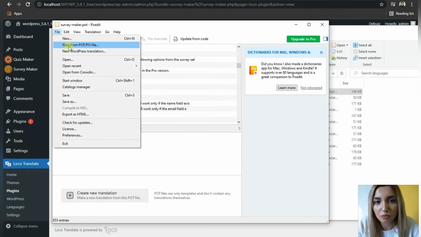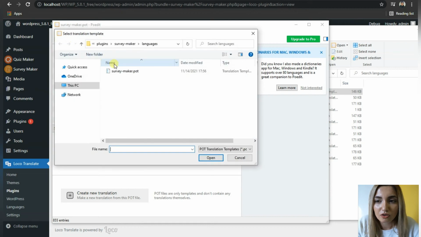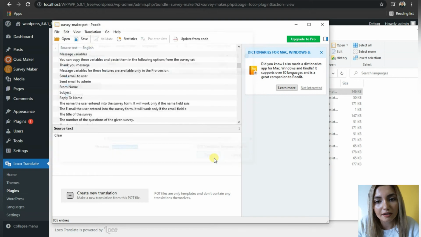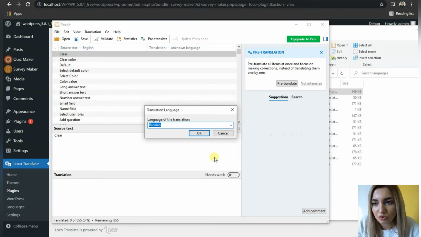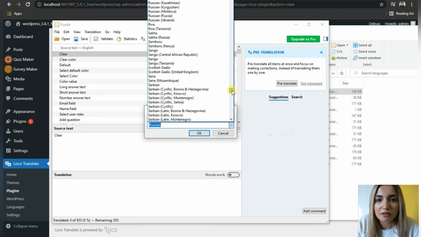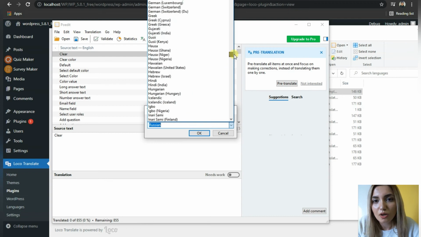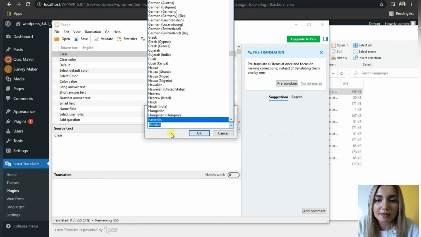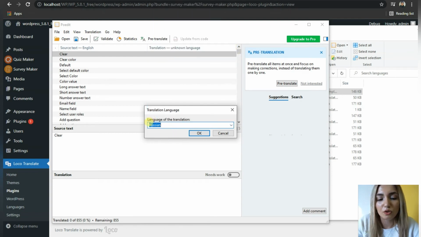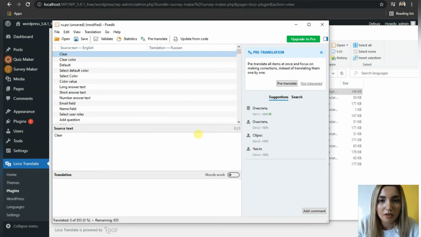Now let's move to the File section and press New from POT, and PO file. Then we need to press the SurveyMaker POT file, edit there, and here we can choose another language that we want to make our translations in. So you can choose whatever language you want. There are a lot of languages, and now as an example we will use Russian, and then press the OK button. These are all the texts that need to be translated into Russian.